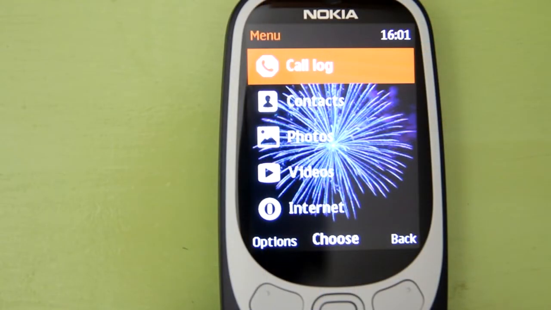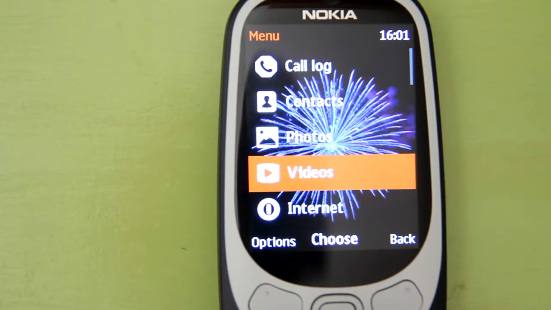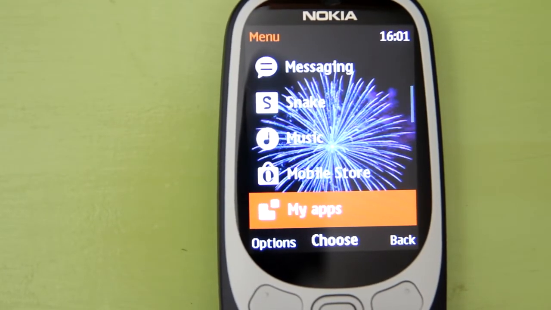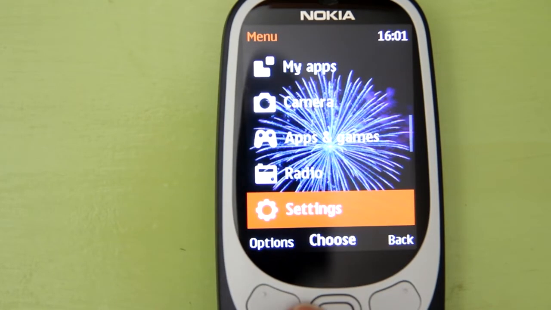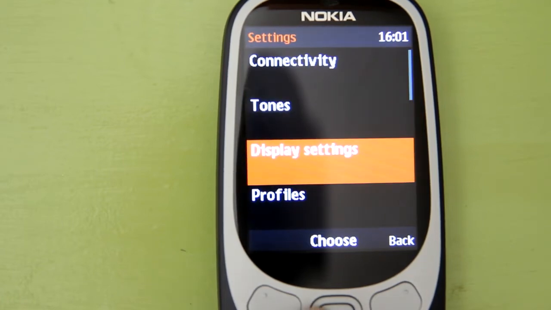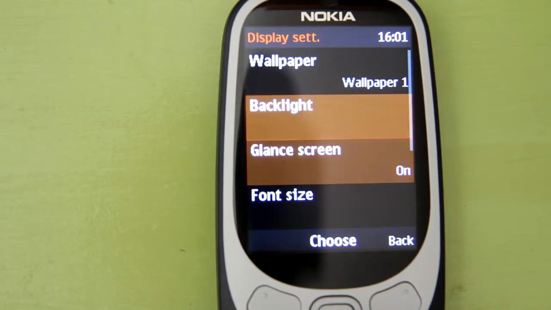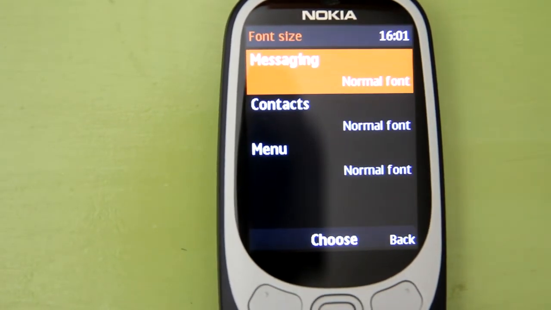To change the font size, go to Settings in the menu. Right here, this settings icon here. Then go down to Display Settings. Go to Font Sizes. Press Choose. You have three areas to change the font size: Messaging, Contacts, and Menu. I'm going to change the font size to large for all three.